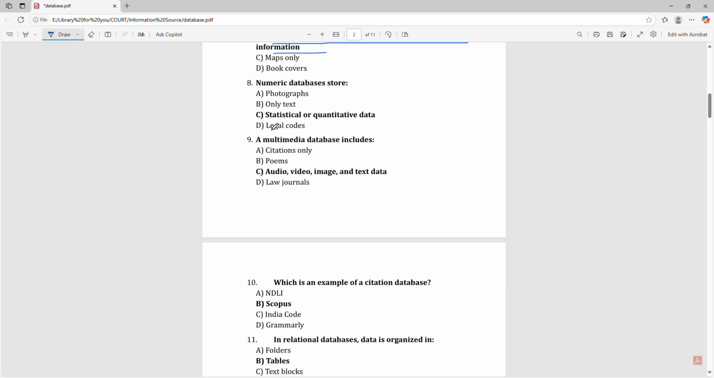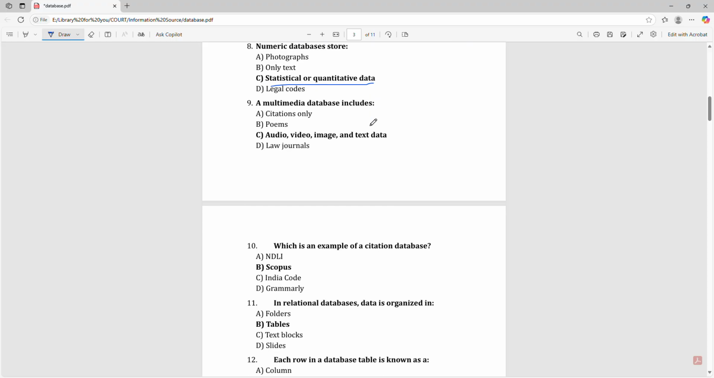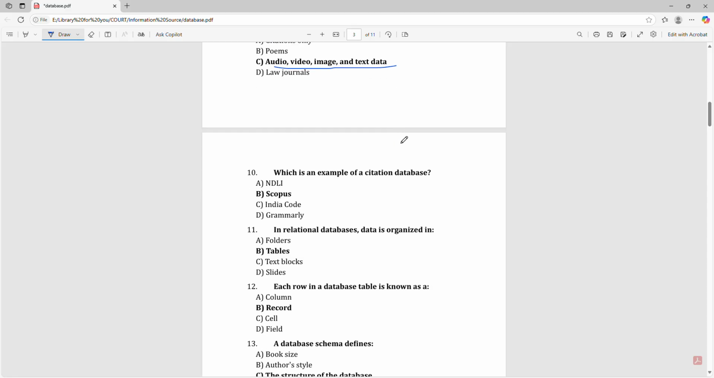A full text database provides complete documents in addition to bibliographic information. A numeric database stores statistical or quantitative data. A multimedia database includes audio, video, image and text data. Which is an example of a citation database? That is Scopus.